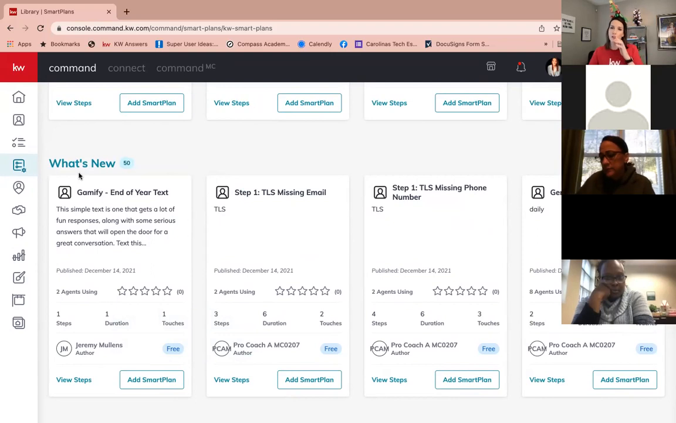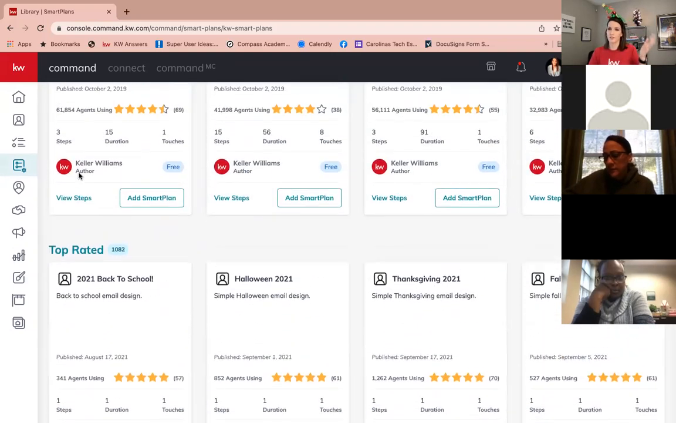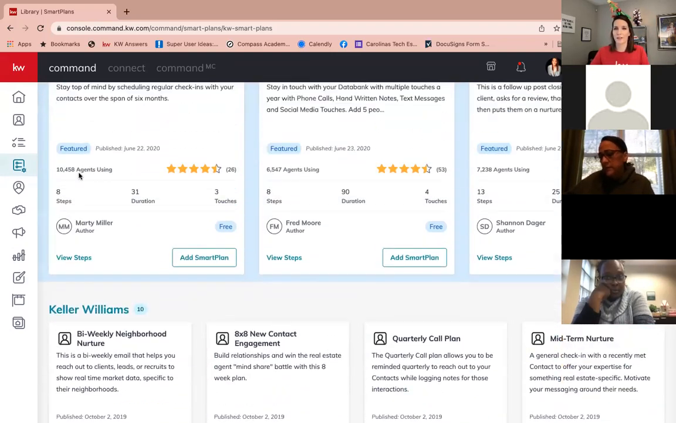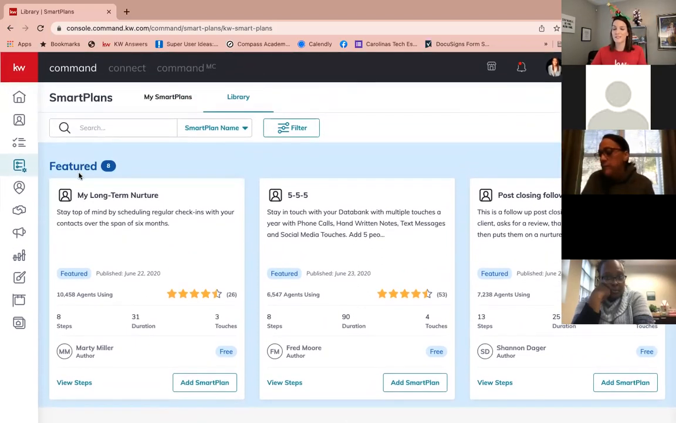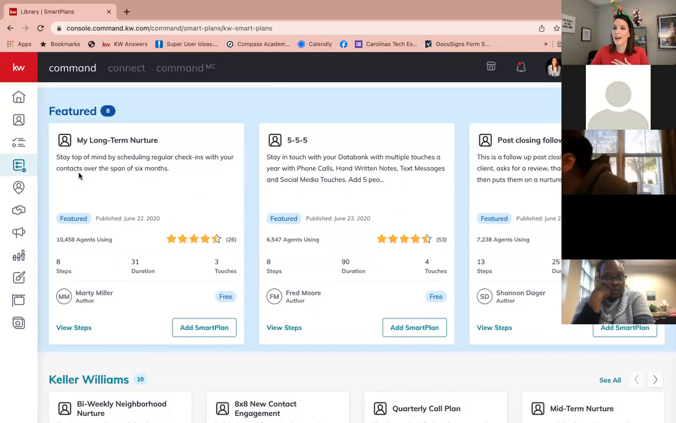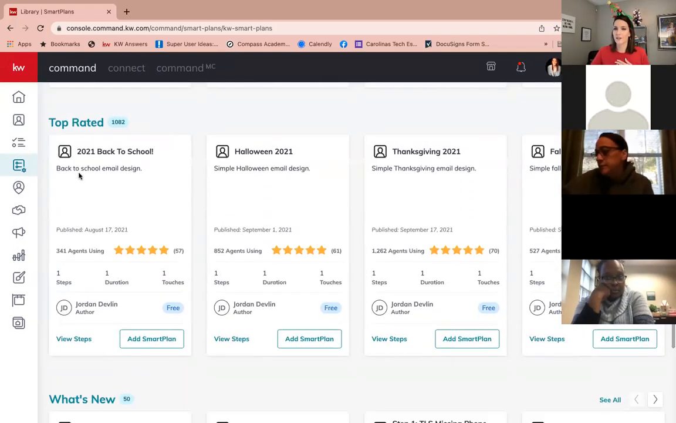So I think what's really incredible here is you guys are obviously all with Keller Williams, and hopefully you can see and feel our culture every day. I think we continue to even see that with smart plans here, because these smart plans down here have been created by Keller Williams Associates, and then they have decided to publish them to the library. So they've essentially said, here's my follow-up plan. It works for me. I want you to use it if you would like to.